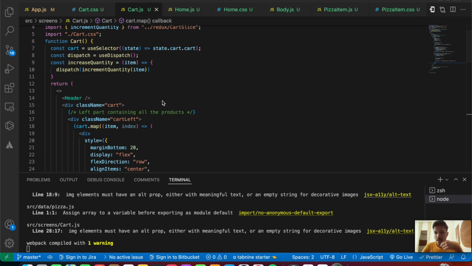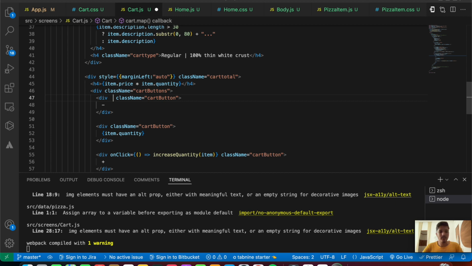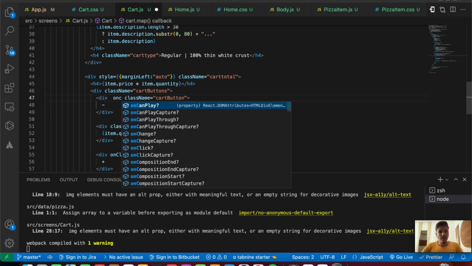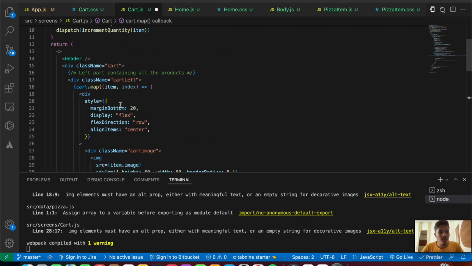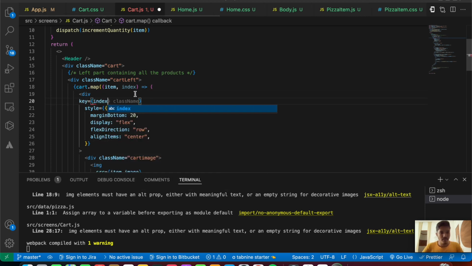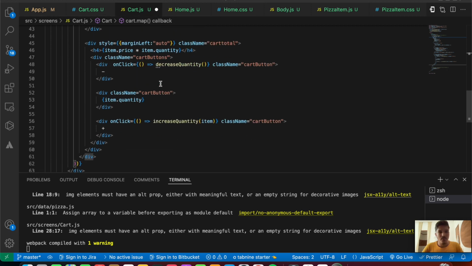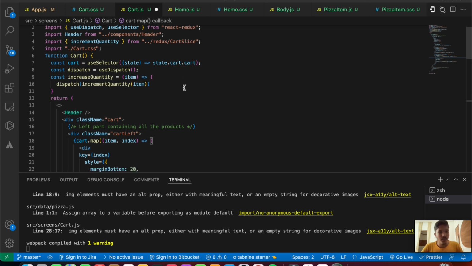So firstly, let's also write the function for the next thing, that is on click equals to decrease quantity of the item that is coming over here. Let's also give the key to this. Key is going to be index. So where we have decrease quantity of item, let's initialize that.